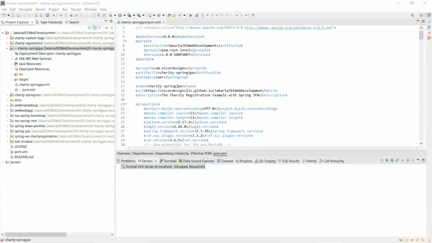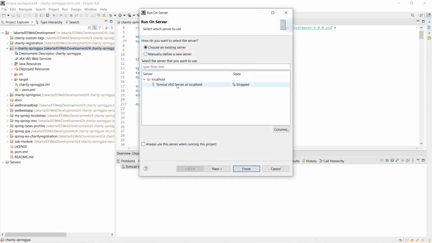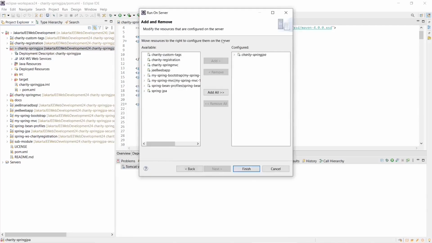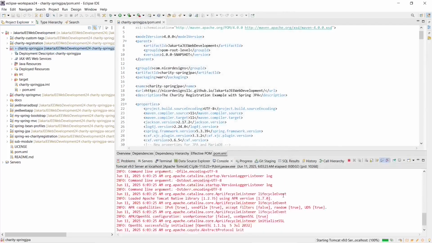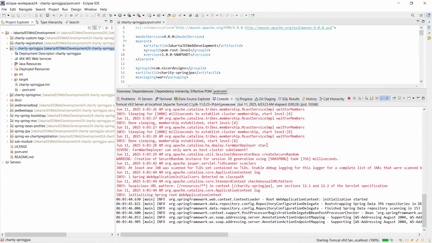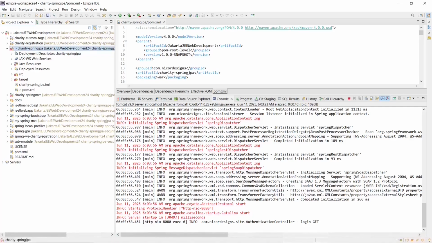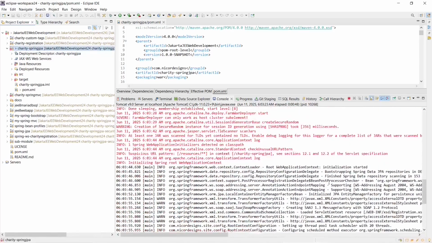So here we are in Eclipse. So let's run our current Charity Spring JPA on server. We've got our Charity Spring JPA with Spring Web 5.3.29. Select Finish. And we see the login screen. So let's go back and look at our log.